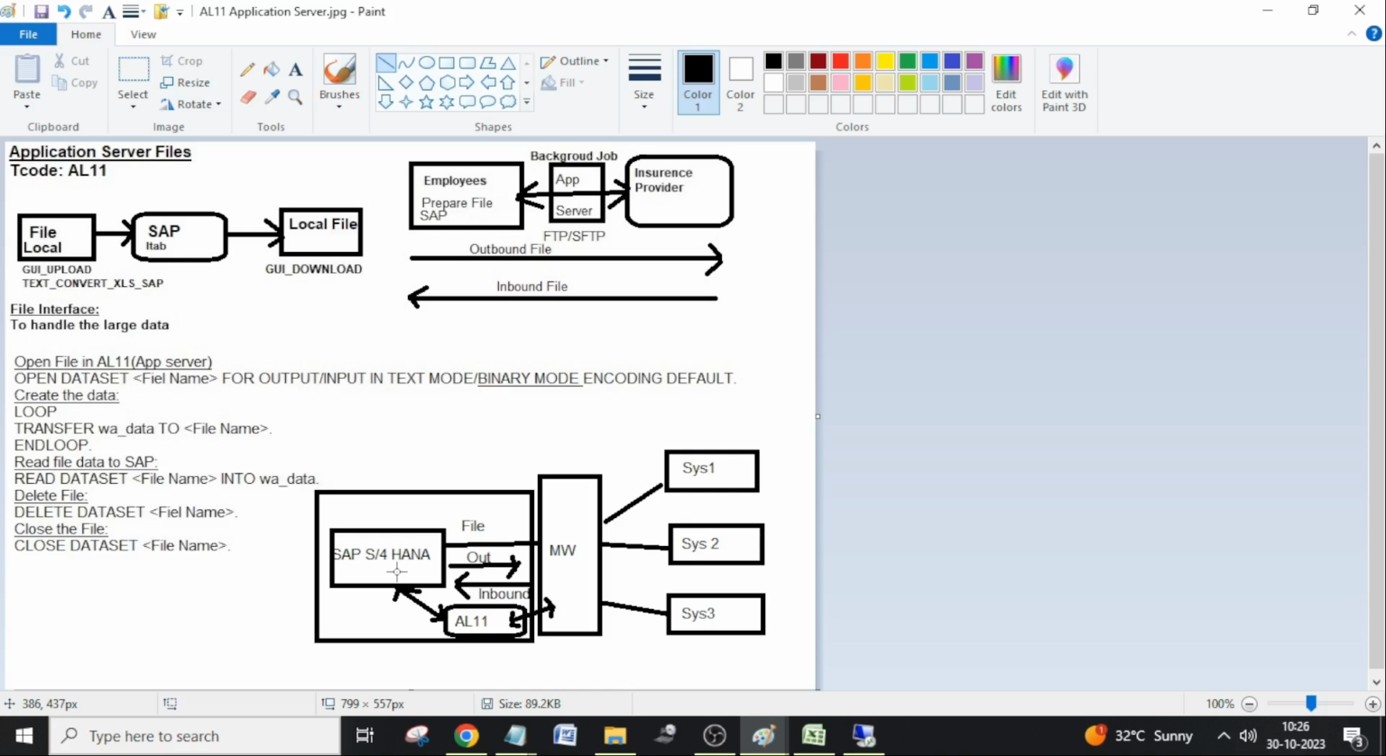Okay. And for output, for input, for appending: output is to create the new file, input is to read the existing file, and appending is to add additional records to the existing file. And encoding default, that is about file encoding, the default encoding.